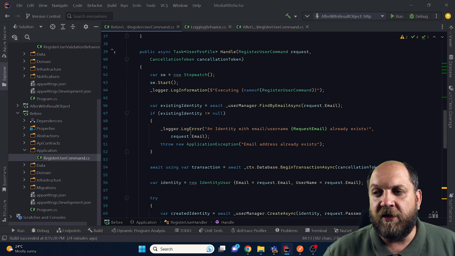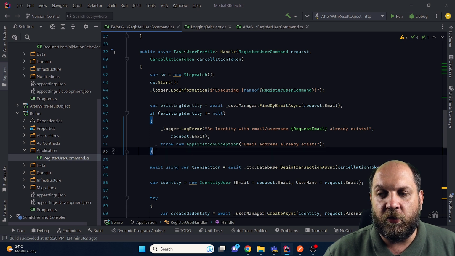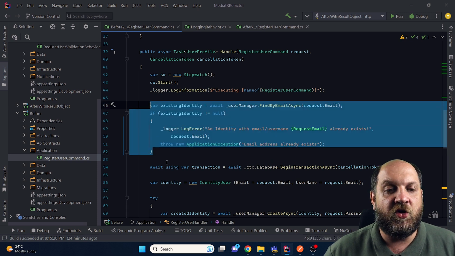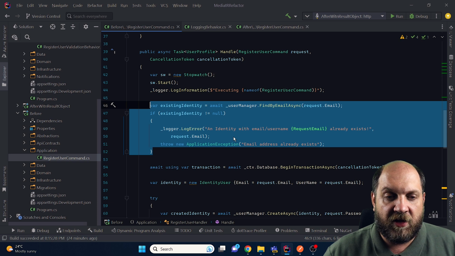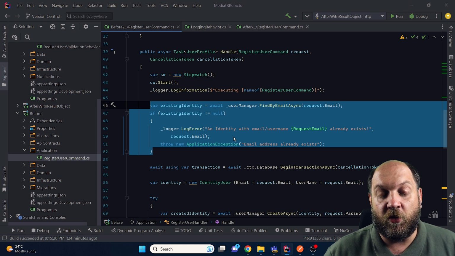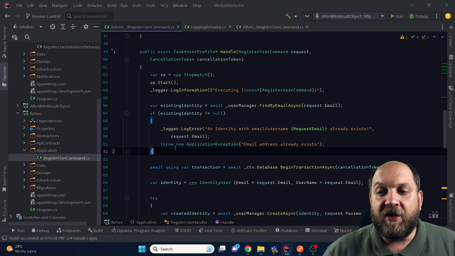And then if we go to the next section, what do we do here? So here there is another unit of code that performs a certain action. In this case, I just want to look into the database and check if we already have a user or identity user with the same email, because we don't want this to happen. So this is what I would call a command validation. So what do we do with that?